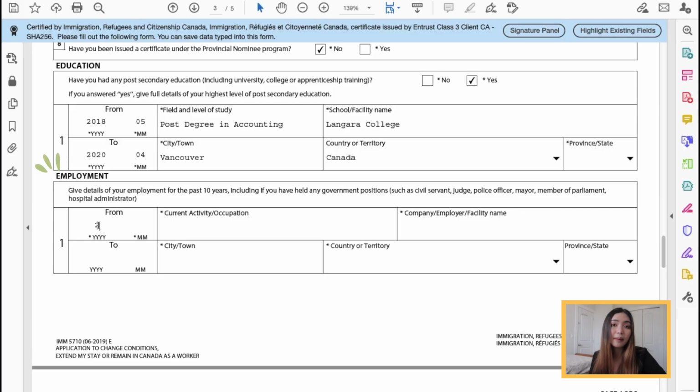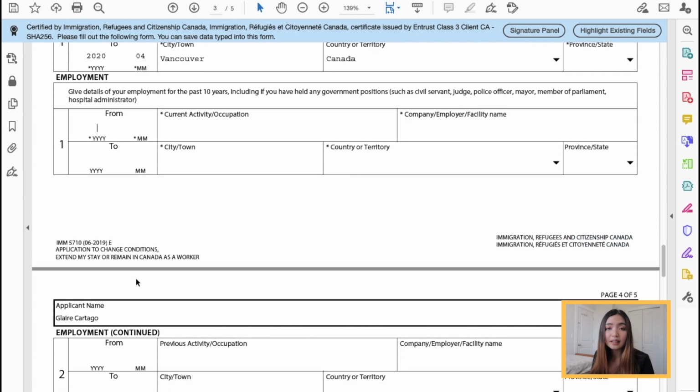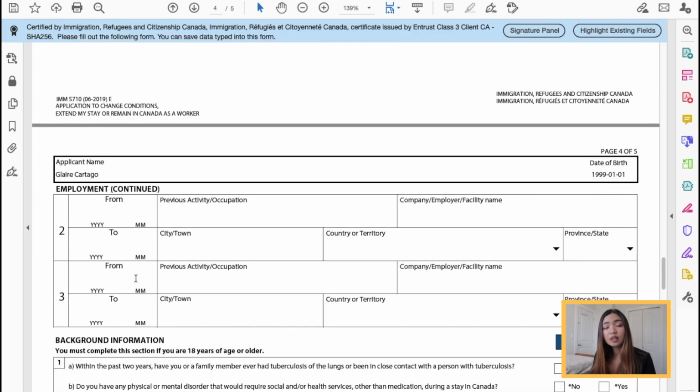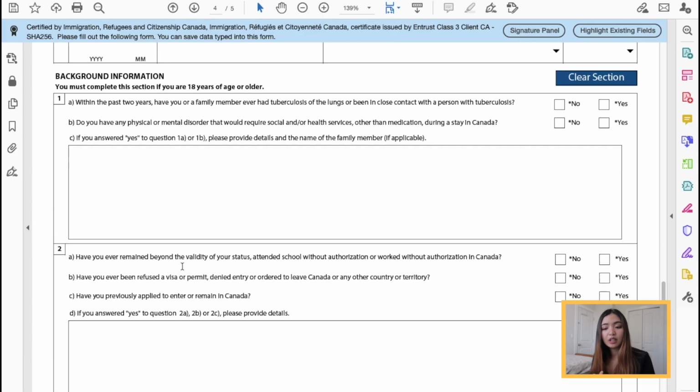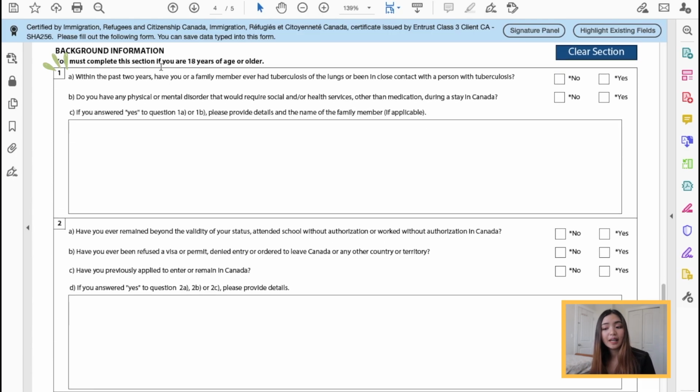Since they're asking for the past 10 years, I was able to include my previous work experience from the Philippines. So you can write that down here because they're looking for the past 10 years work experience. So for sure, some of you, they only provided 3 spaces for the employment details. So I actually included some of my details regarding this to my letter of explanation. So for the background information, you must complete this section if you are 18 years of age or older.